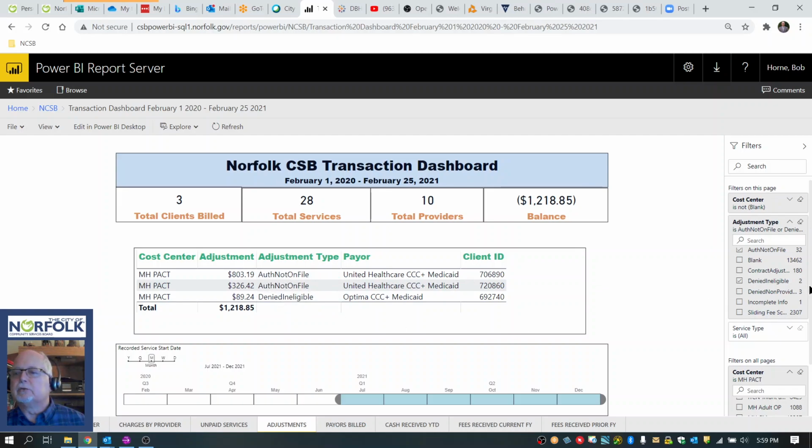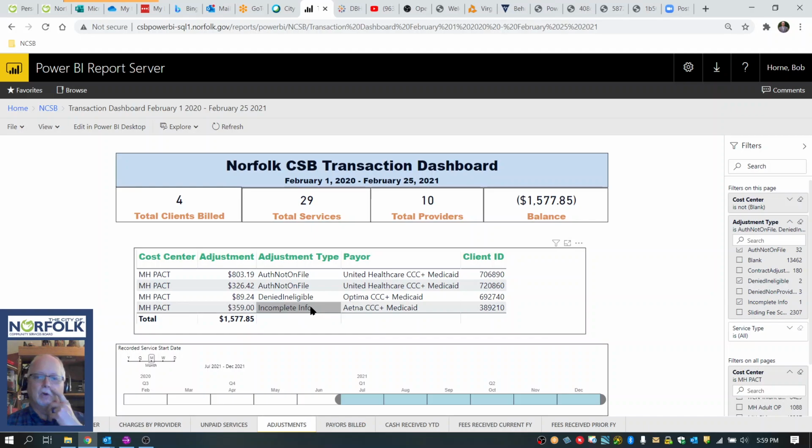Let's see if there's anything else. Denied, not a provider. This is actually a credentialing issue, as we're not on the provider panel. Incomplete info, this may also be a provider issue. When I click that, there's one that shows up that way, as incomplete information was provided to, looks like Aetna, Commonwealth Coordinated Care in this case. And this gives me the actual client ID, so I can go back and look at those periods. And I can sort this by weeks, by months, by day. So I can get the specific service date and track this back.